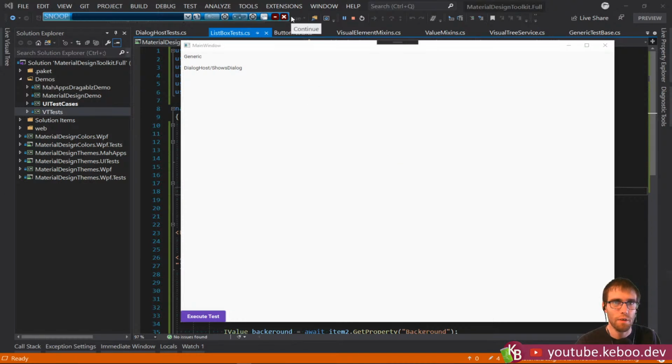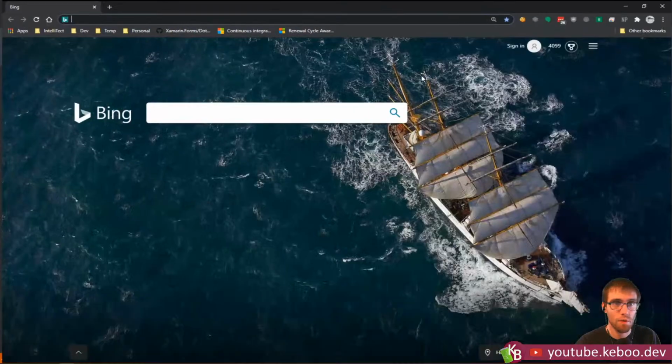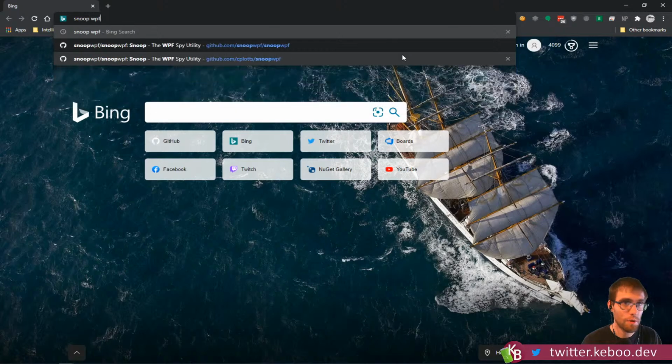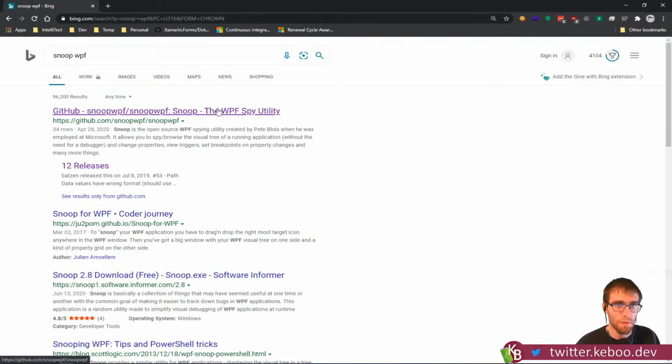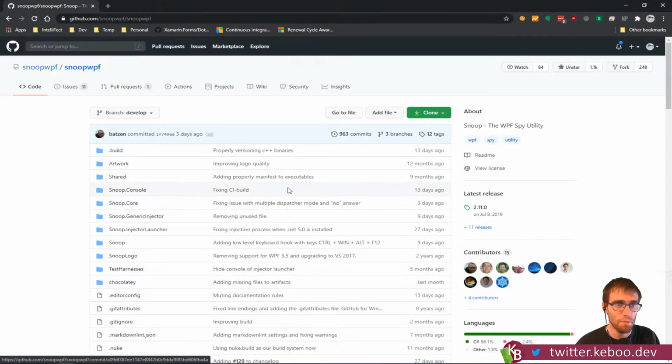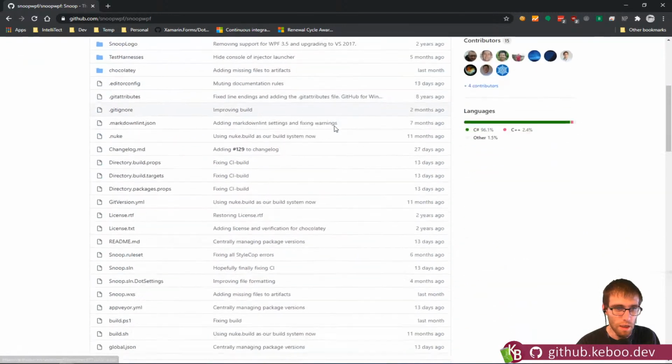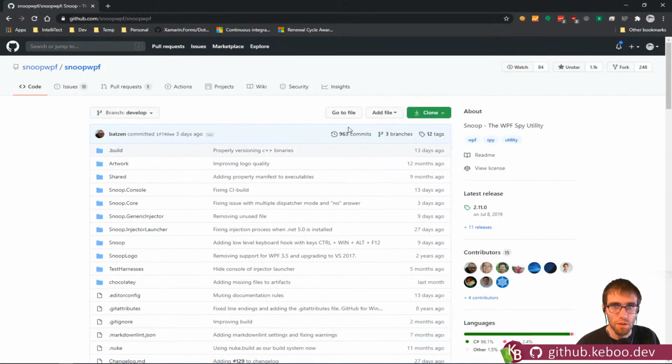apparently not with this. Okay, we're going to fix this real quick. Quick demonstration. Snoop WPF. Apparently I need the latest version. I've been sitting on an old one and it's been bothering me, and I just need to grab the latest. And GitHub changed their layout. Where is the releases page now?